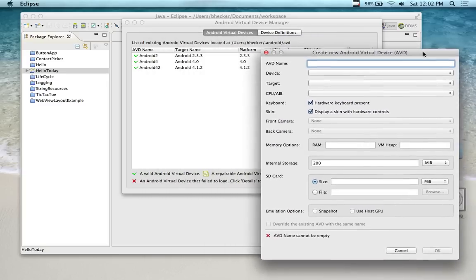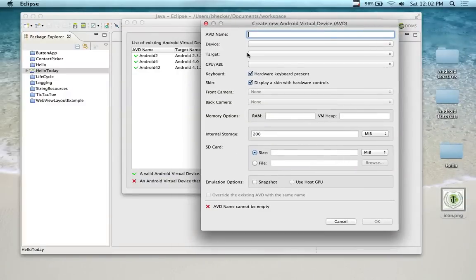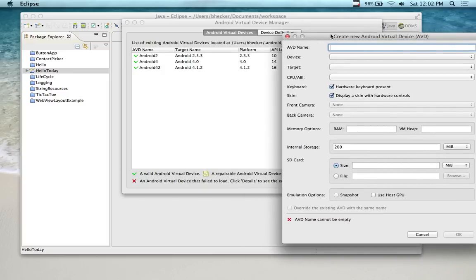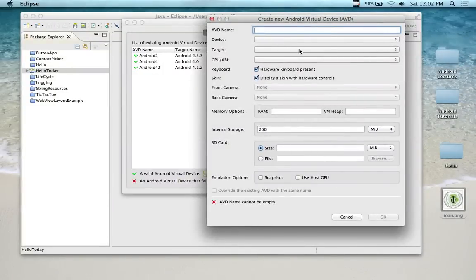I like to use a naming convention that's kind of interesting. It says Android 2, Android 4, Android 4.2. I don't know why that's 4.2 even though it's using 4.1.2. That way you know which one it is. If you just say Emulator, how do I know what it really is? We're going to create an entry that's going to represent something. So I'm going to say this is Emulator 4. I'll just call it 4.